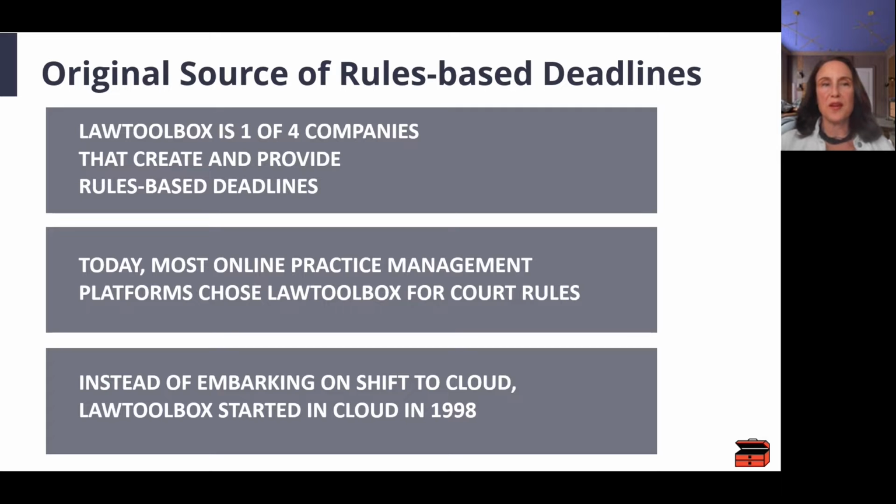So who is Law Toolbox? I know many of you are familiar with us, but I have a couple of fun points to share on this screen. We are a source of rules-based deadlines. In fact, we are one of 4 companies in the United States that provide rules-based deadlines to the market. Most online practice management platforms today choose Law Toolbox to provide court rules in their applications.